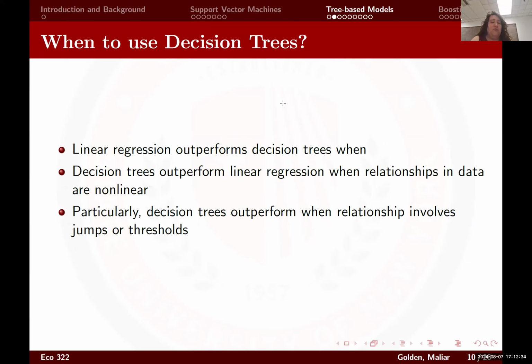Linear regression outperforms decision trees when you have an average linear relationship. So if you have data that looks like this, where maybe it's a little bit noisy, but on average it's kind of linear, then linear regression outperforms. Even if it's noisy, on average the same relationship follows through, or the relationship changes at a constant rate throughout, maybe in a quadratic form. But sometimes that doesn't hold.